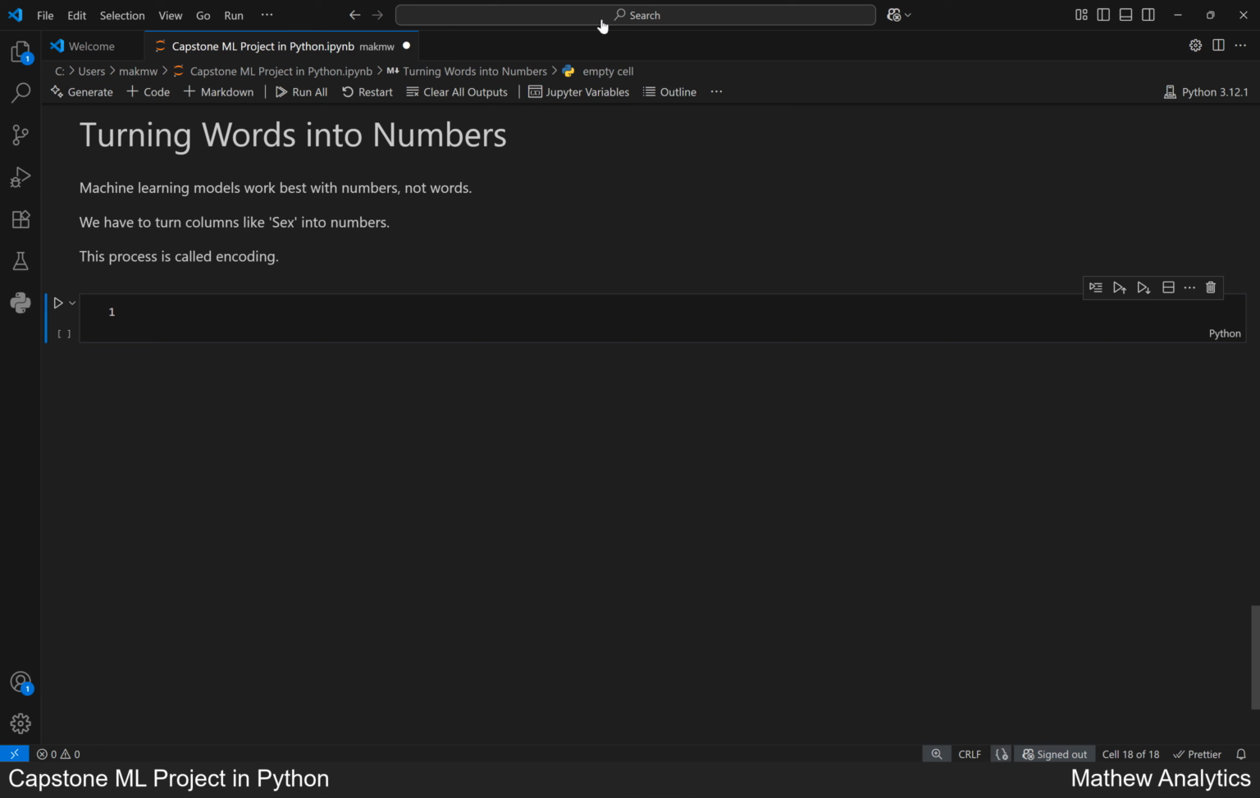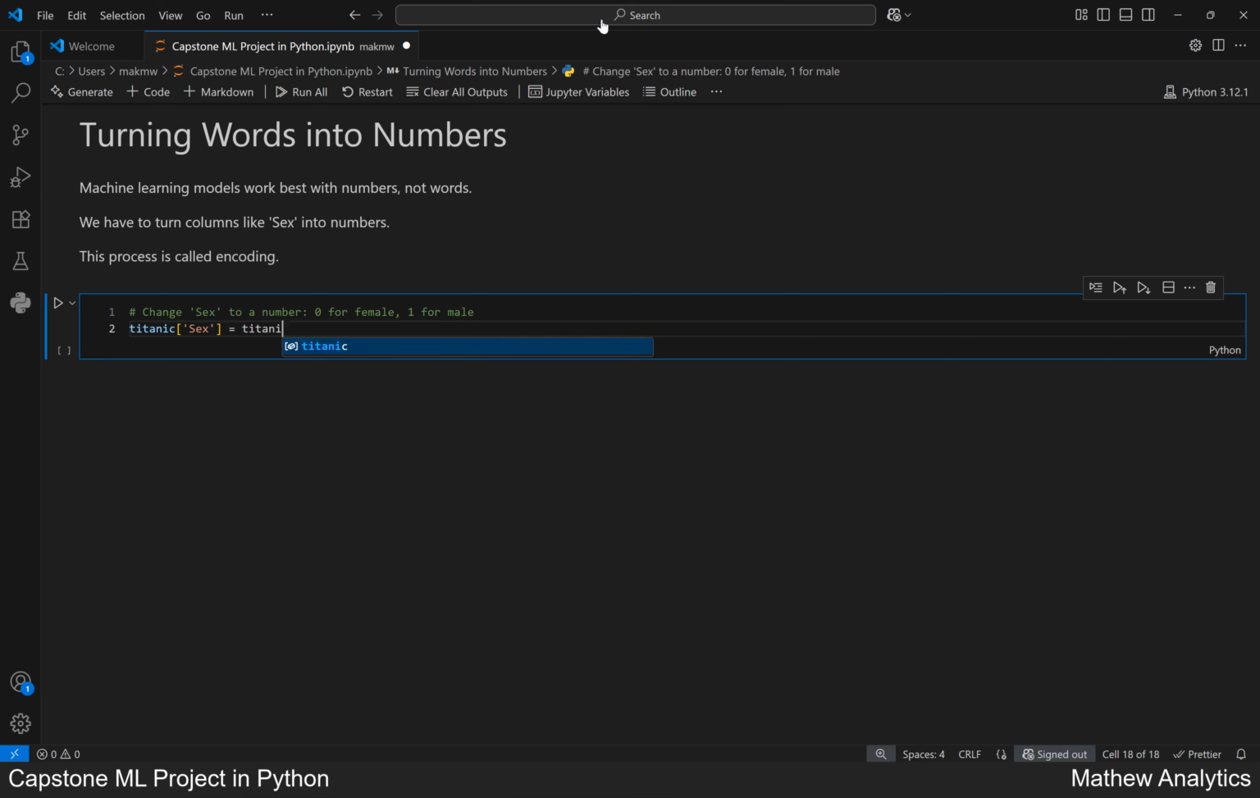Let us turn the sex column into numbers. This makes it easier for our model to use. Here is a comment to show what comes next. We map the word female to 0 and male to 1 in the sex column. Running the cell now. Can you think of other columns that might need this step?